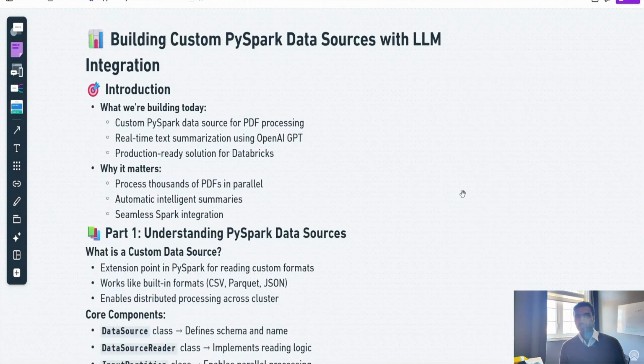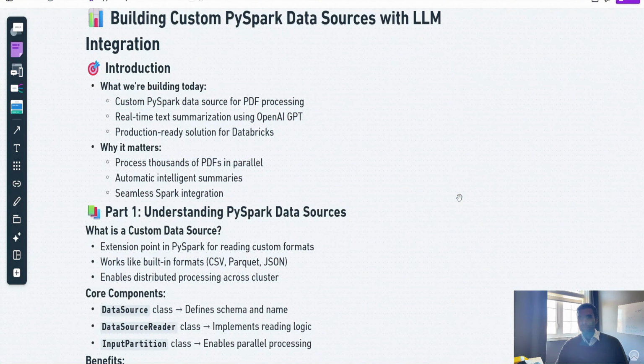So this is a continuation of the previous videos. Previously I made two videos, which I will give you a link to. There we discussed creating custom data sources using Python. Now the continuation of that is that we are going to create a custom data source API where we are going to process PDF documents. Okay, so this is what we are going to build today: a custom PySpark data source API for PDF data processing.